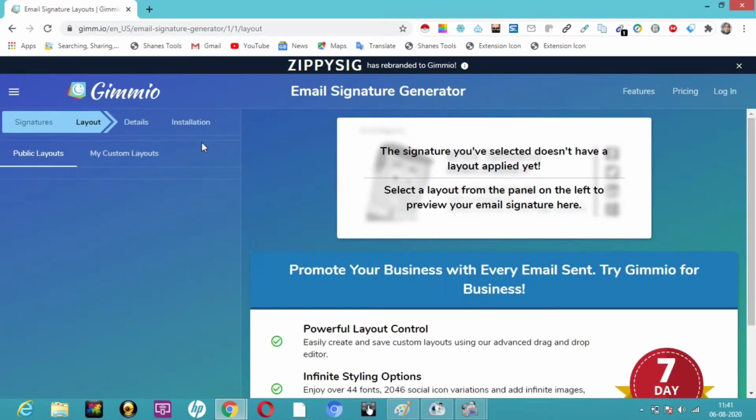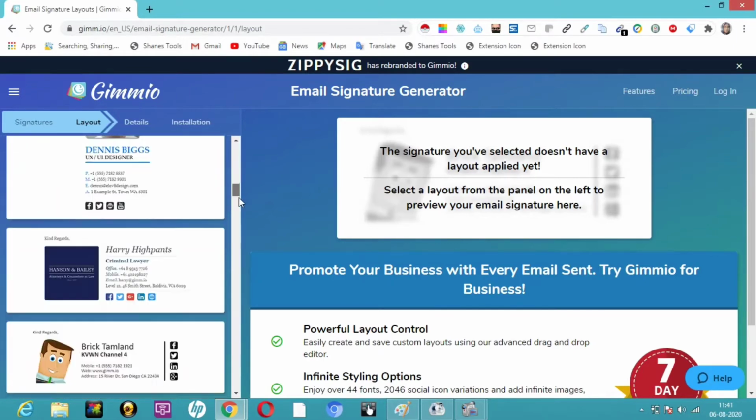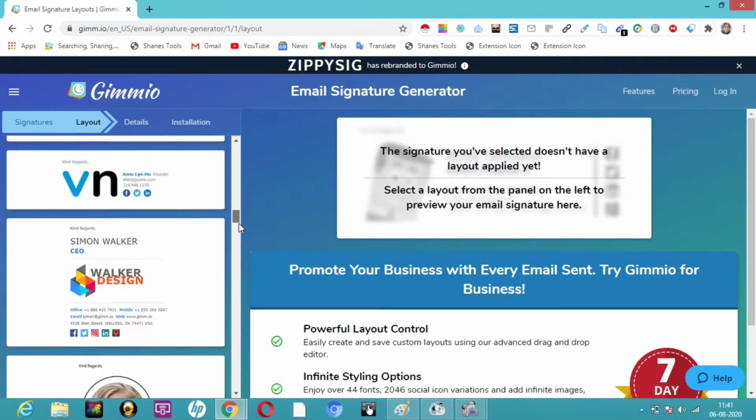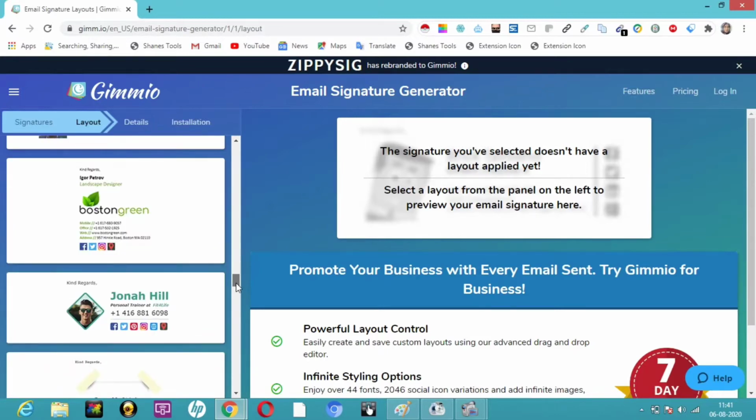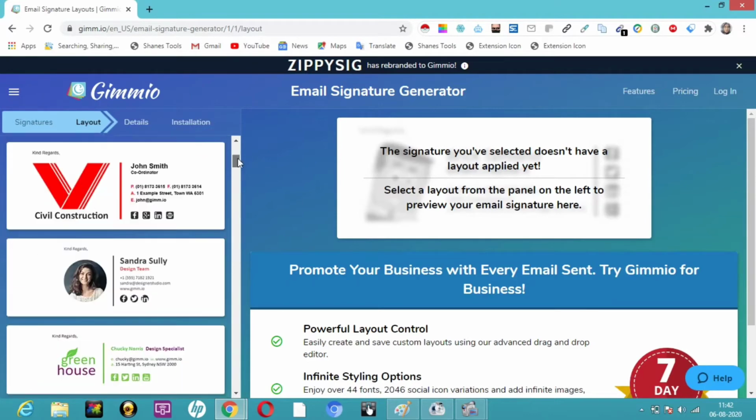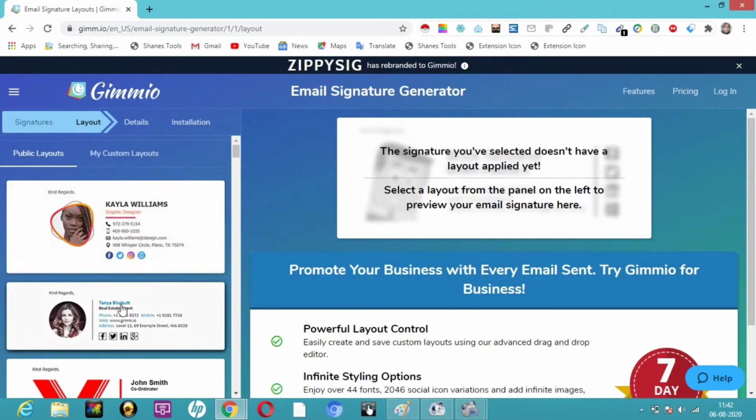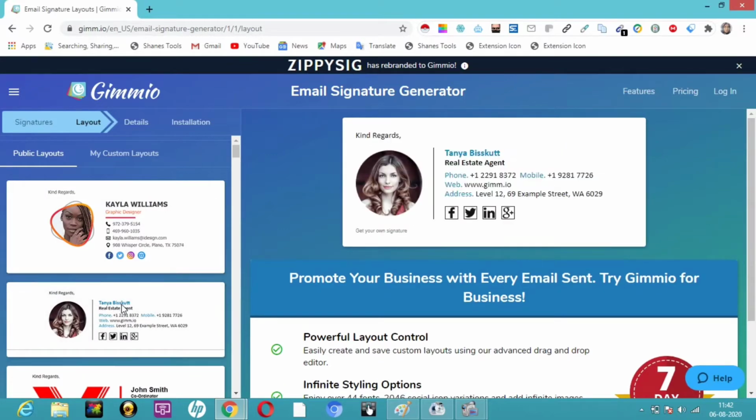So friends, this is Gimeo actually. We have a number of layouts here. Whichever we want, we can just select it from here. I'm going to choose a very simple one and show you how it really works, and it will even give you the source code at the same time. So I'm going to just select the simple one. Let's see how it really works.